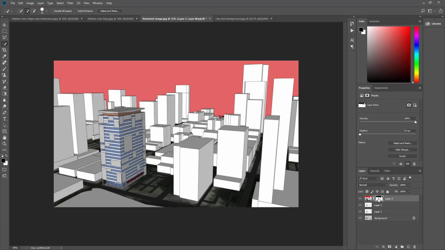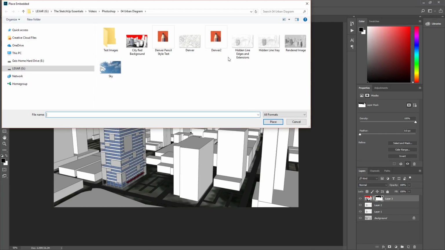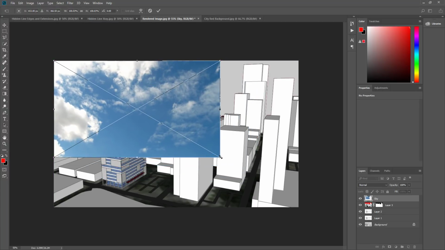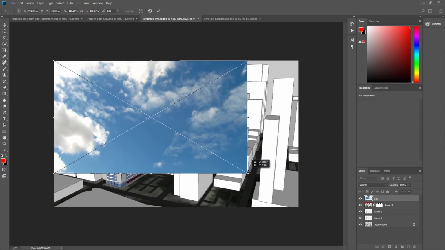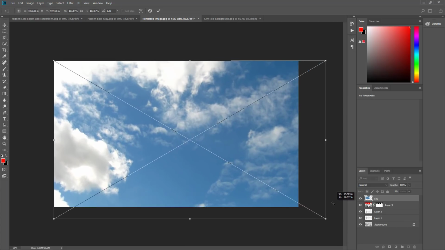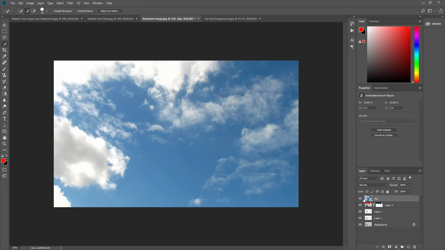What we're going to do now is import a sky image. To import a sky image, you're just going to go up to File, Place Embedded, and you can download any sky image. This sky image, for example, was literally the first image that came up when I searched for sky. And so I'm going to click OK, and then we're just going to hold the Shift key and drag this across to size it to our image. And depending on the resolution, you can size it up a little bit too, make it a little bit bigger. It doesn't really matter at this point. We're going to hit the Enter key.